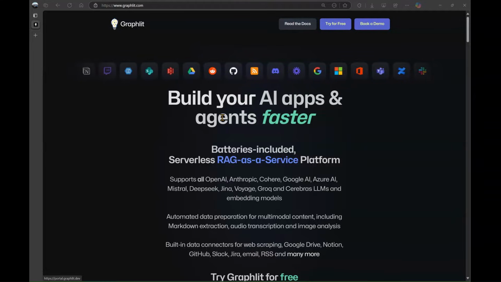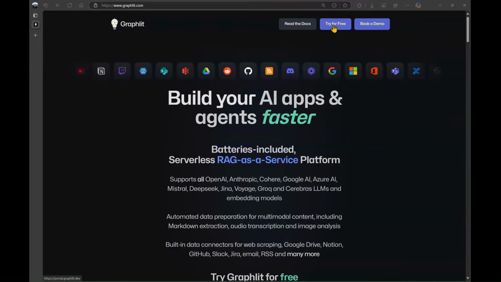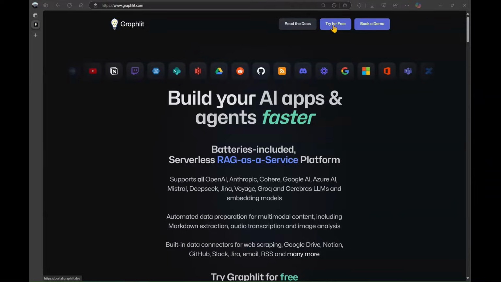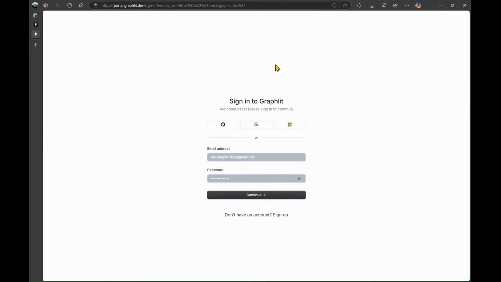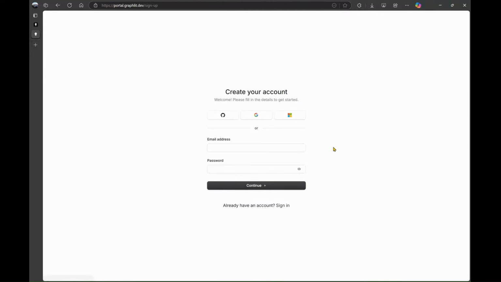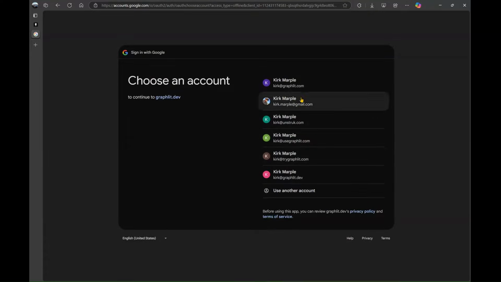So if you go to graphlit.com, our homepage, there's a try for free button up top we can click. This brings us to what we call our Graphlit portal, and you can sign up for a new account. So here I'll click on Google and I'll put in my personal email.